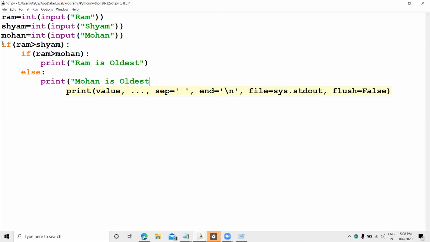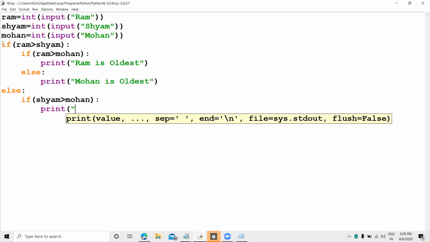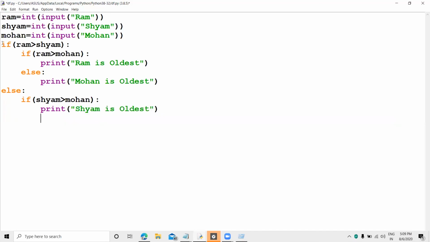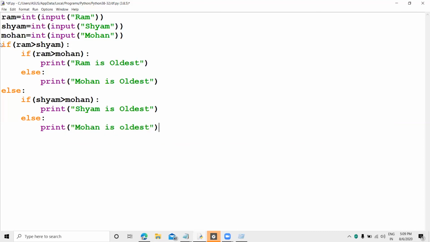Okay? Else, if Shyam is older than Mohan, if yes, then print Shyam is oldest. Otherwise, else Mohan is oldest. Okay? Now run this program.